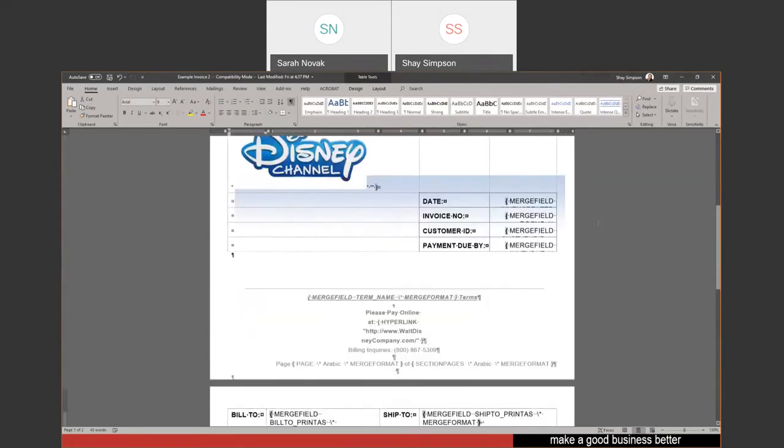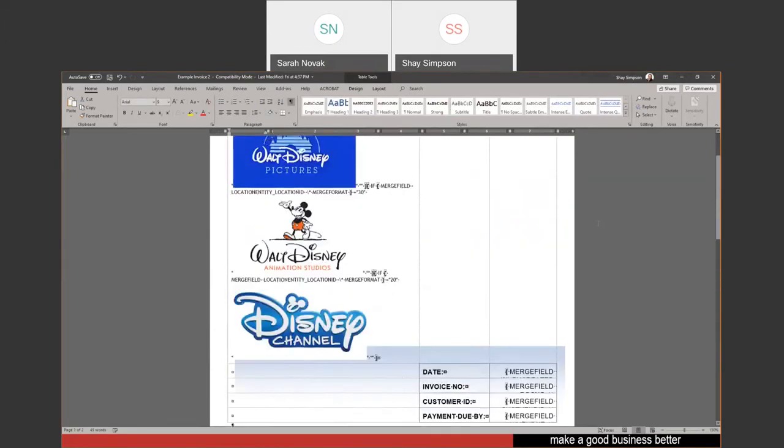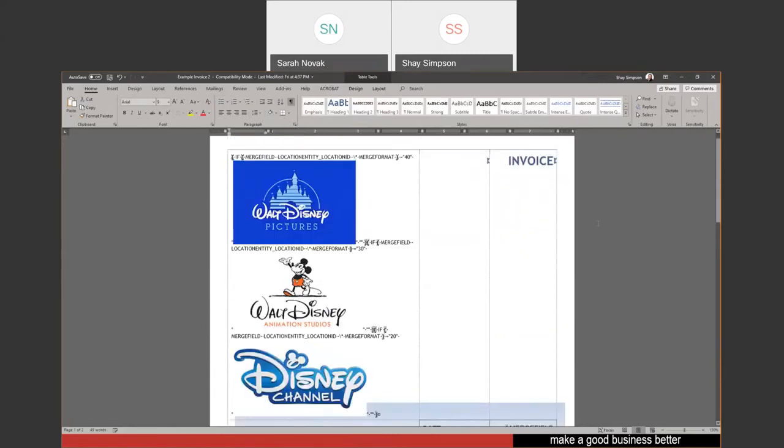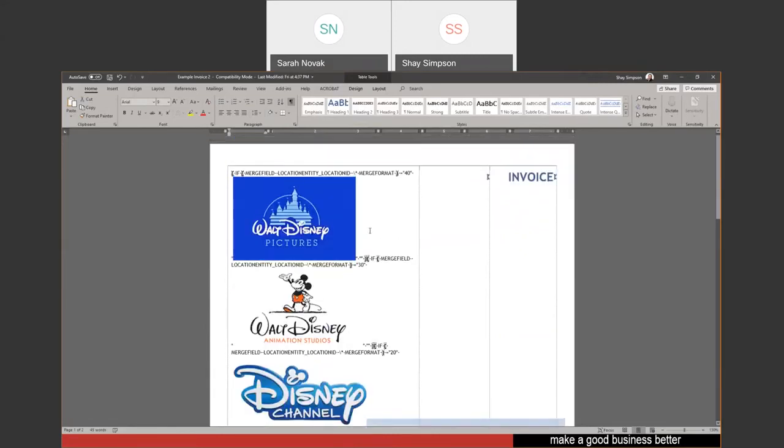Now, once I am done manipulating this particular document, and I think it looks great, I'm going to save it. I'm going to make sure that I save it as a 97/2003 Word document.